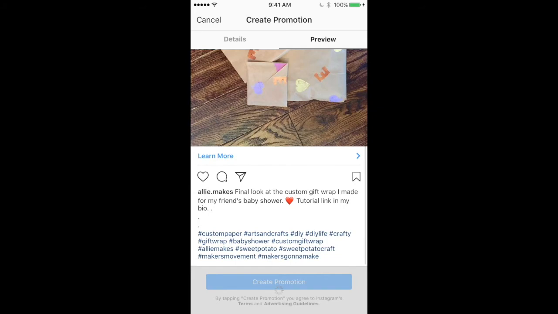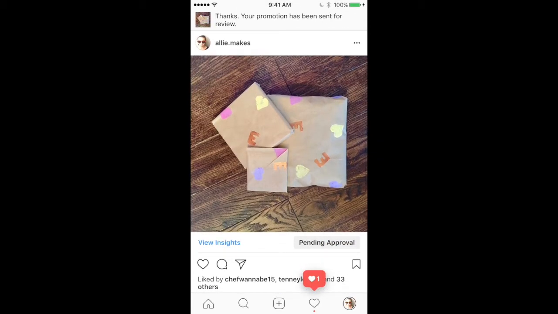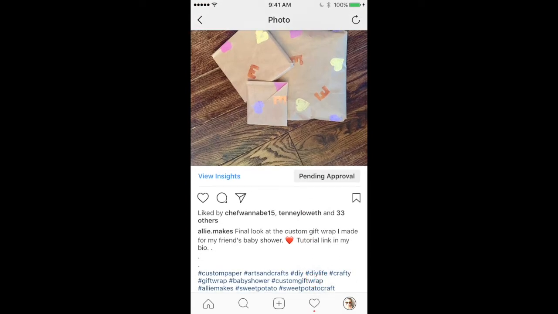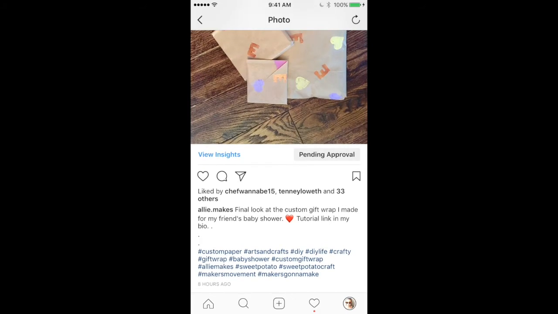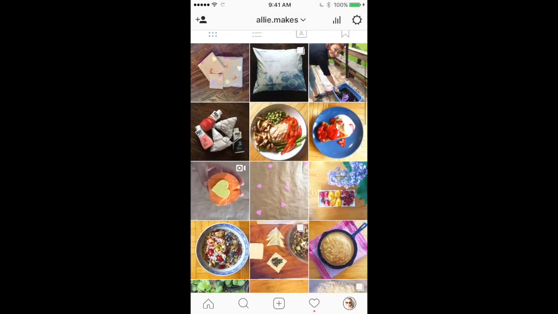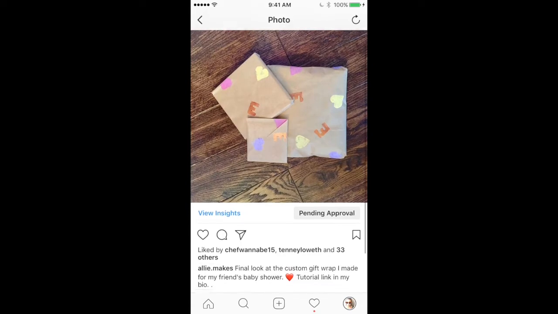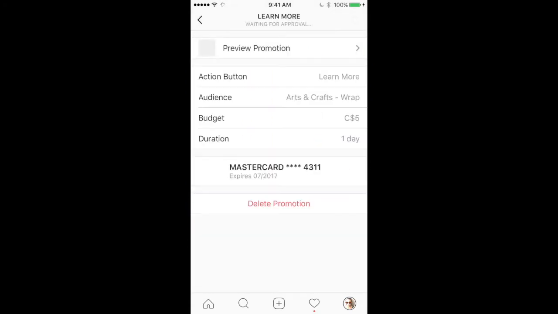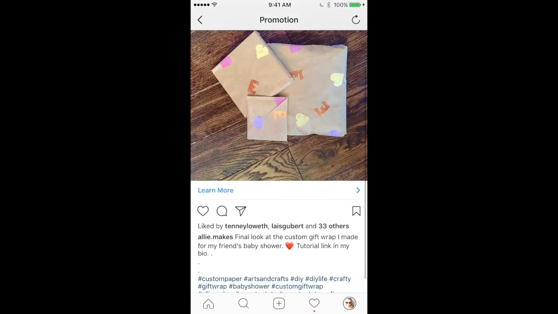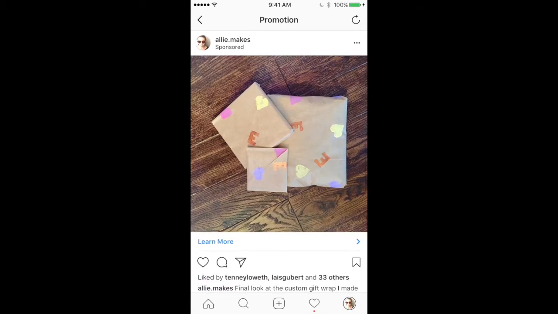This is a preview of what my ad is going to look like in people's feeds, which is great. And then you can see across the top that my advertisement has been sent for review. So it's currently set to pending approval. So if I go into my feed, I can see all of my regular posts, but this one is set to pending approval. And once that gets approved, then you will start to get information about insights and things like that. But again, this is what the promotion is going to look like. So it's going to have that sponsored button underneath it.